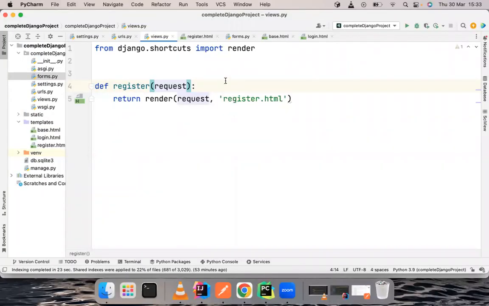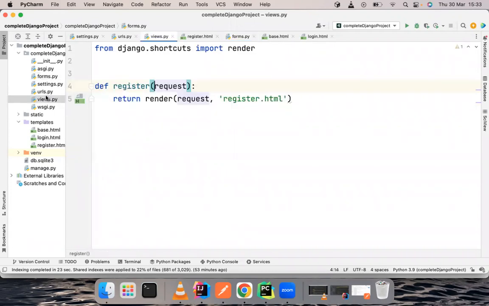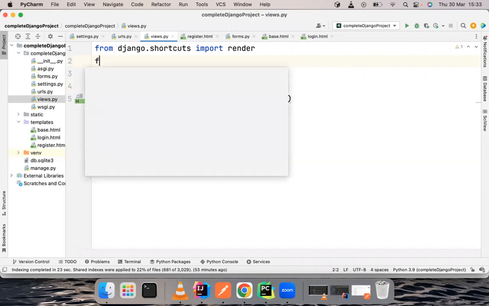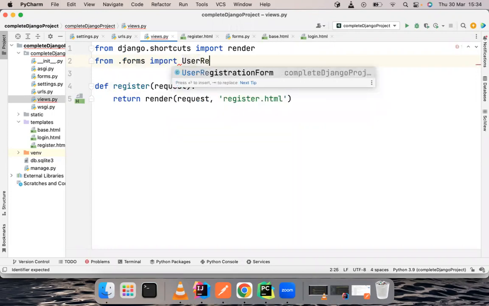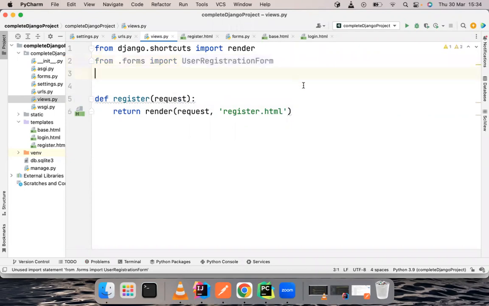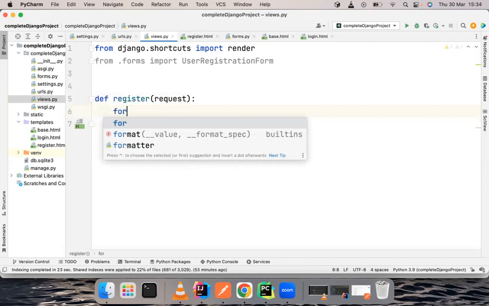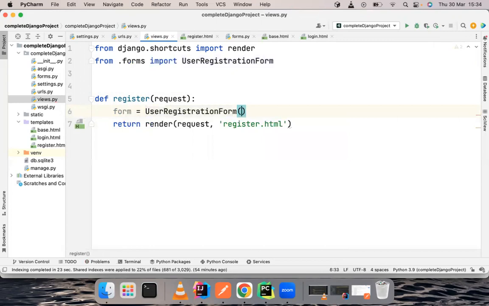Okay, so now quickly, because we want to use this user registration form that we've just designed in the forms.py file, we can quickly go to the views and import it. We can say from .forms import UserRegistrationForm. So that when we render our register HTML file, we render it with that form, we can simply say form equals UserRegistrationForm.